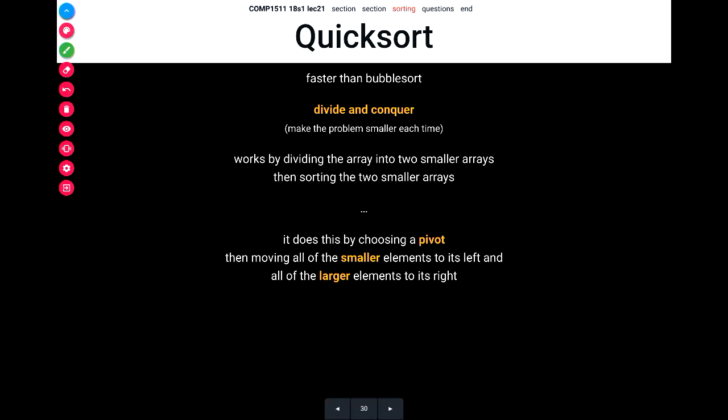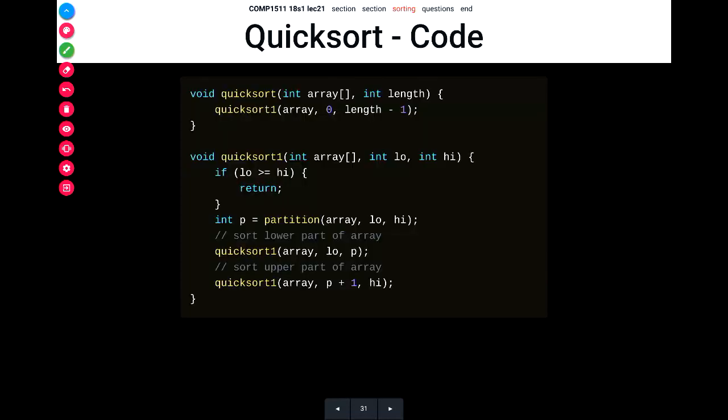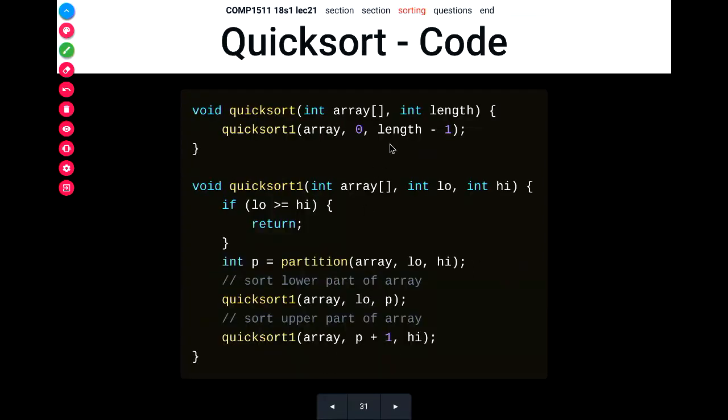And then quicksort works by dividing things in half each time. So it goes, everything on this side is small, everything on this side is bigger, and then does the same thing for each of those. The code for this, and again, this is not my code, so apologies. But it's doing what's called a recursive algorithm.